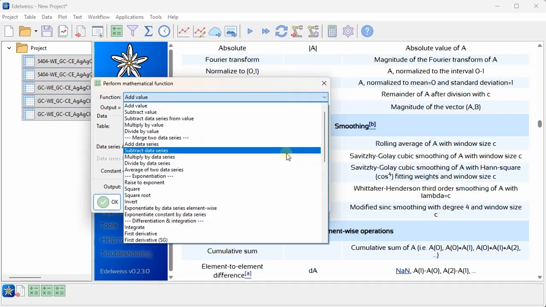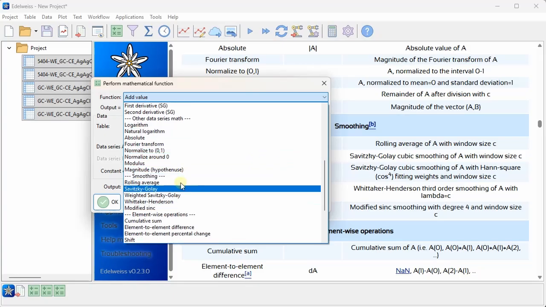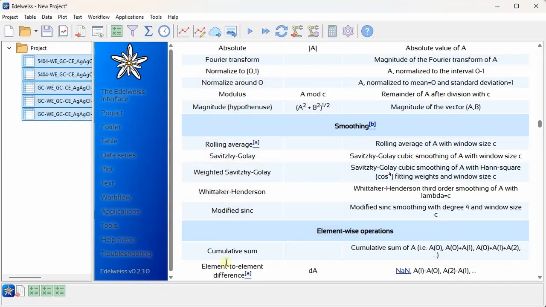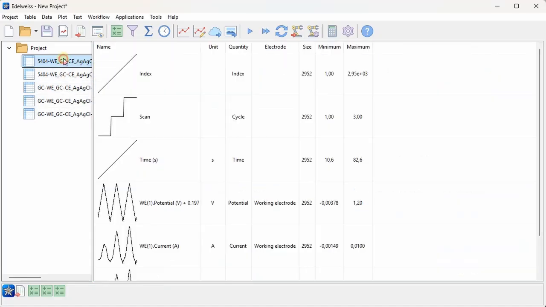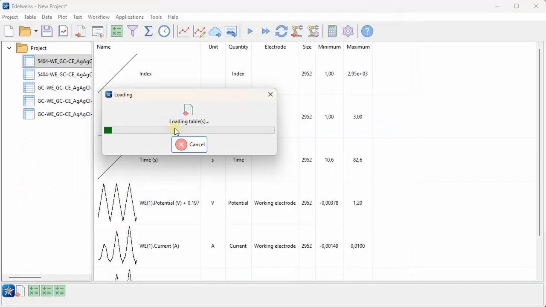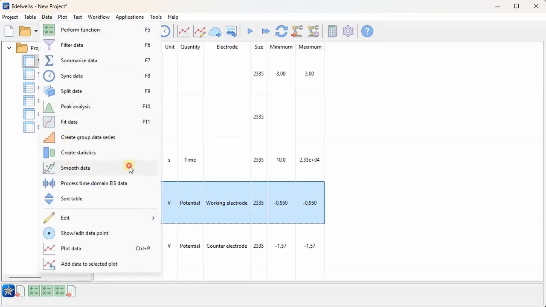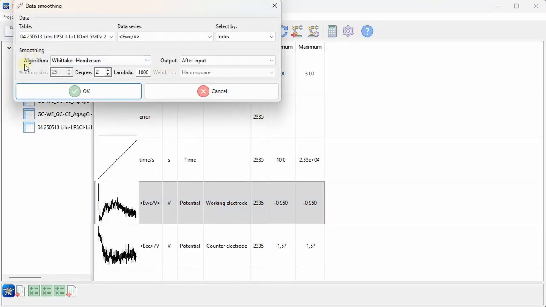And finally, I just want to say a couple of words about smoothing, because yes, in the perform function, we do have in this list the options to choose different smoothing algorithms, but there is also another option that gives you a little bit more flexibility in smoothing your data. In fact, these CVs are already not very noisy, but I can load some other data that has some more noise, like this OCP measurement. Here the potential is rather noisy, and what I could do then is go to data, smooth data, and here we have some more options for choosing the parameters for the smoothing.